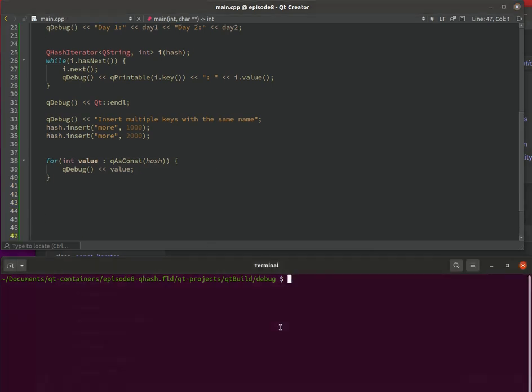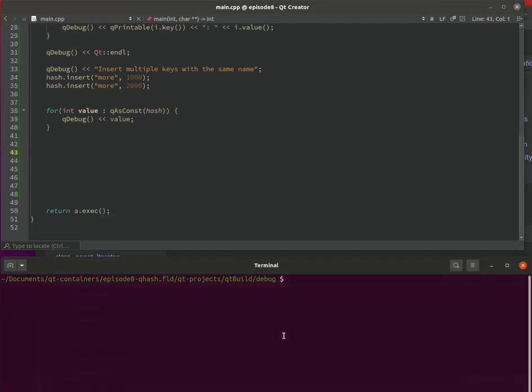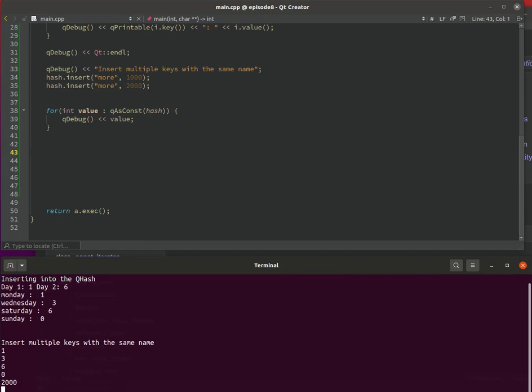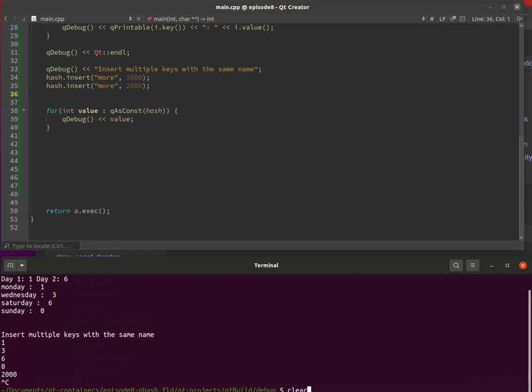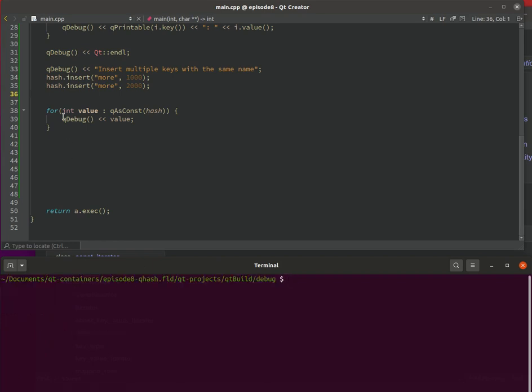Let's see, what do you think is going to happen? Can you guess it? I'll give you a minute. Can you guess what's going to happen? If you guessed 2,000, you were right. Because these both have the same key, it omitted the first one and overrode it. So the second one took precedence, and we said goodbye to the first one. So the QHash will take the second item. Try not to do that.